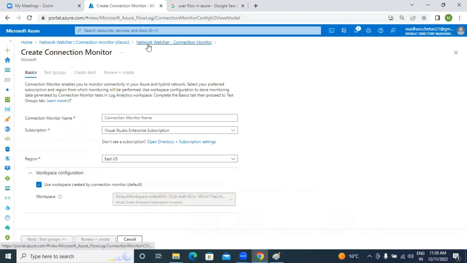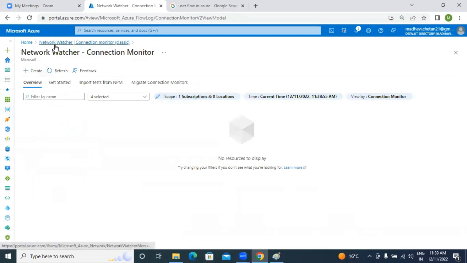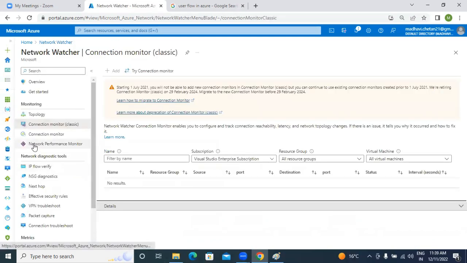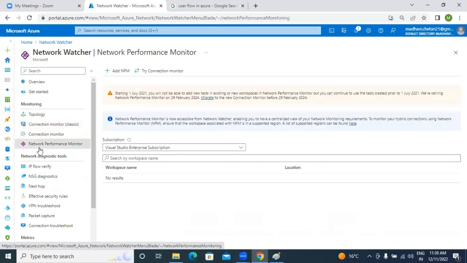But the connection monitor means what? If you want to check the connectivity between Azure as well as the hybrid network, you can choose the connection monitor. Here we have a network performance monitor. If you have any existing workspaces and you want to monitor the network performance for that, you can choose this one, network performance monitor, right?